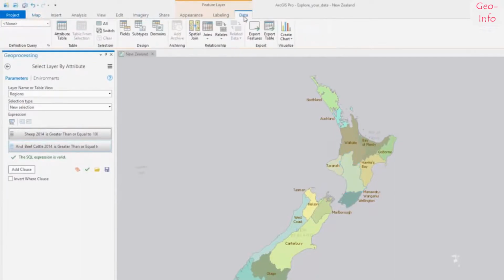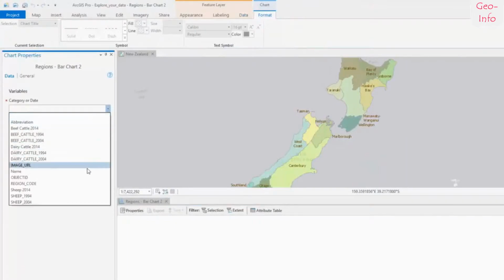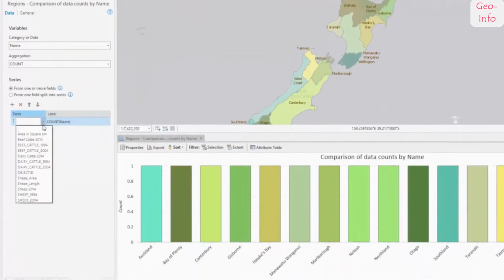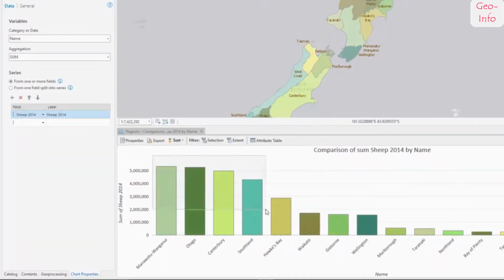You will then visualize the data distribution with a bar chart. In this case, you will look at the number of sheep in each region. By making a selection on the bars, you can see the regions on the map.